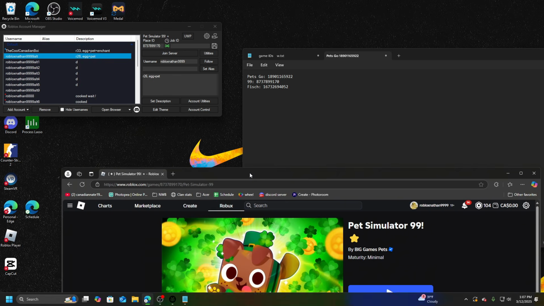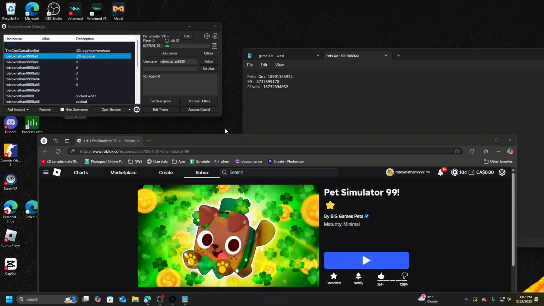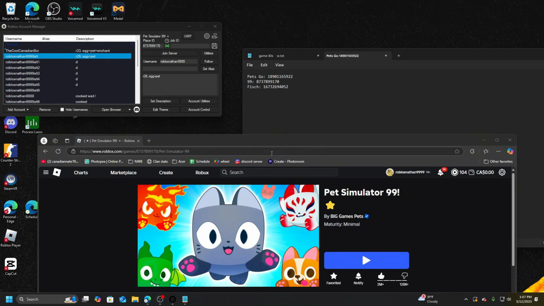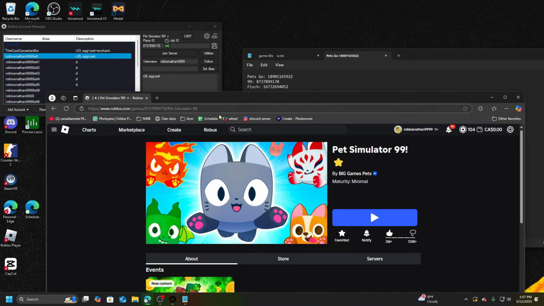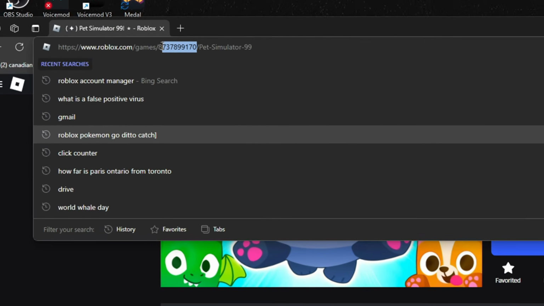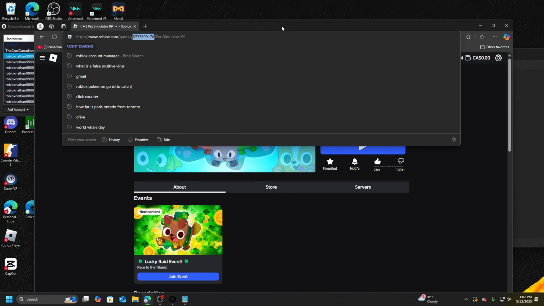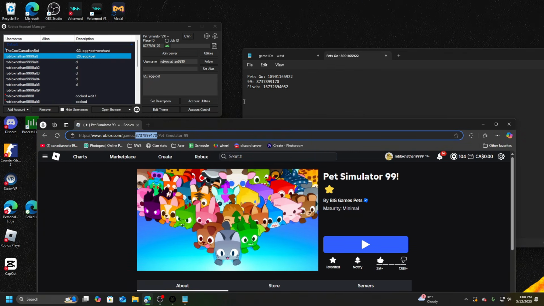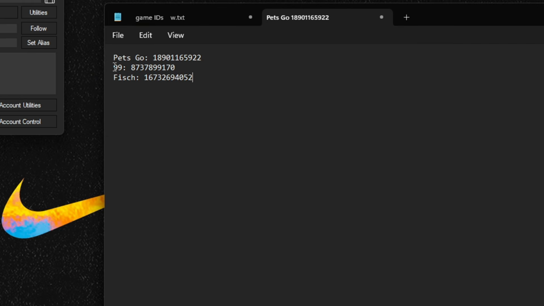So here is probably one of the most useful steps of all time, which is your place ID. This place ID, when you click join server, it's going to take you to that game every single time. So as you can see here, we have Pet Simulator loaded up. And if you look at the link on the very top, you should be able to see this group of numbers right here. This group of numbers is the place ID. As you can see right here, I have the Pet Simulator 99, Fish, and the Pets Go place ID.